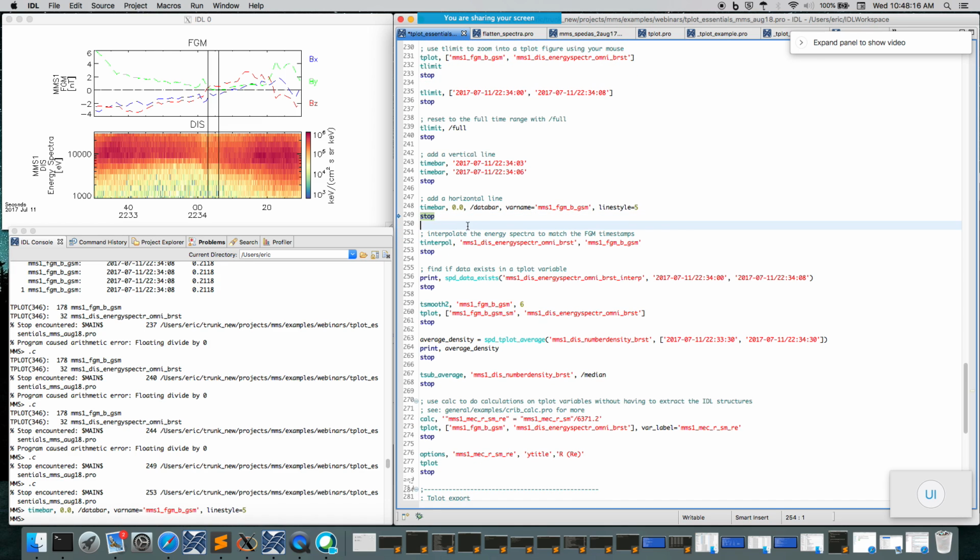And so another useful routine is to interpolate data in one data set onto the timestamps of another data set. For doing that, we have this routine tinterpol. So it's like interpol except with t at the end. The first variable is the variable that you want to interpolate, and the second is the variable that you want to interpolate onto.